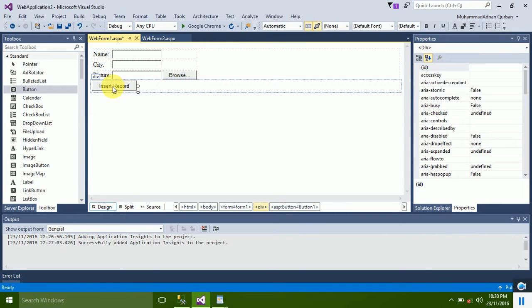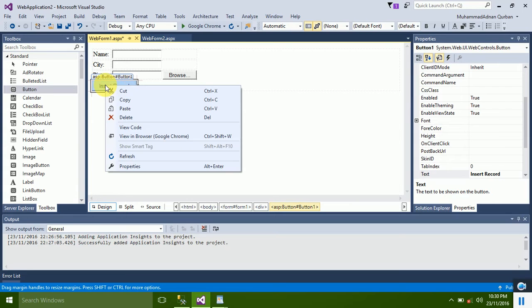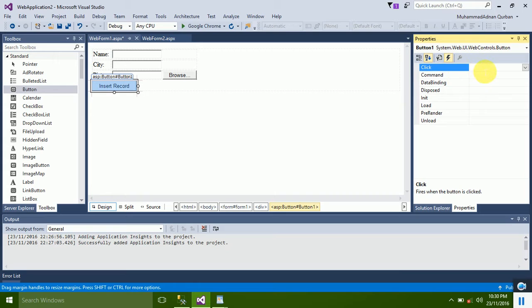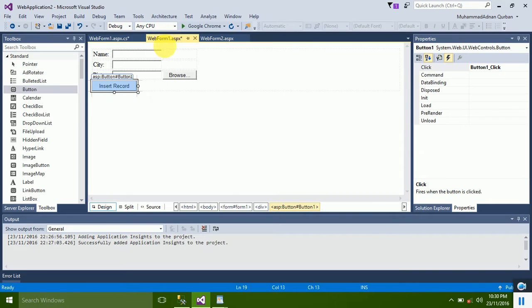Okay, what we are going to do is whenever the user clicks on this button, it will take the values from these fields and insert them into the database. In order to do that, just select your button, right click on it and go to properties, and create an on click event for that button. Just double click on it and this will create an on click event for us. Okay, now save this project.